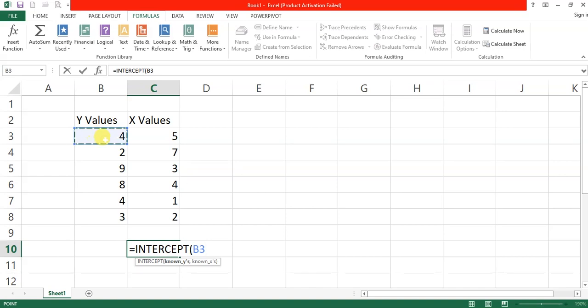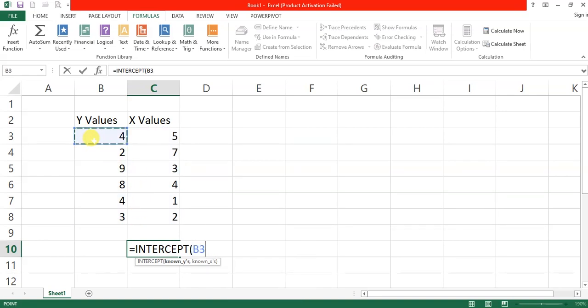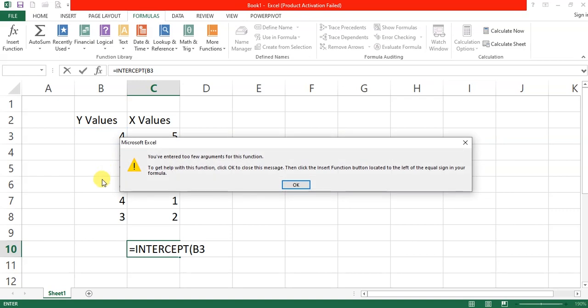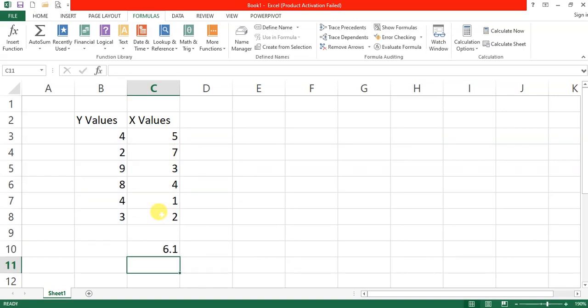Select the y-axis as well as the x-axis, both the values. First you need to select only the y-axis and then put a comma, and then afterward select the x-axis. So you can find out like y, comma, then x-axis, and then press enter. So you can find out the value of the y-axis intercept.